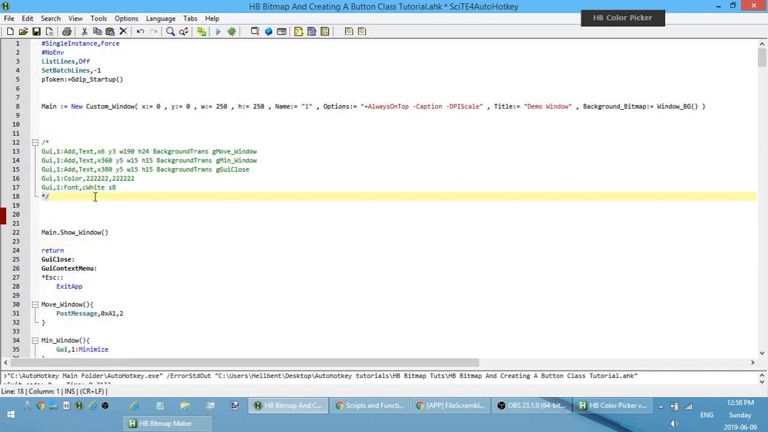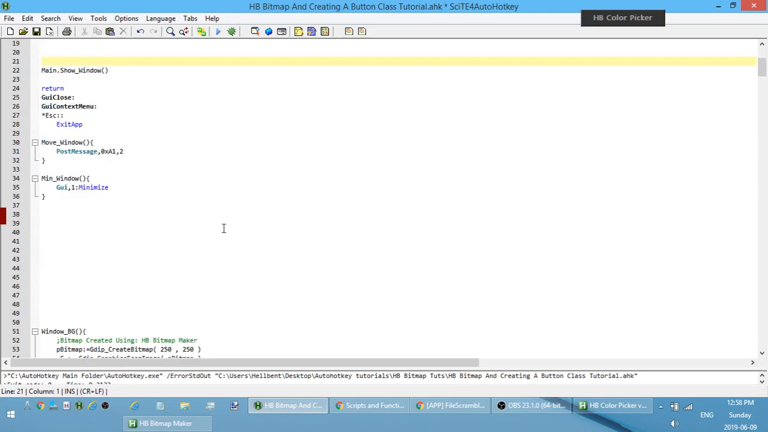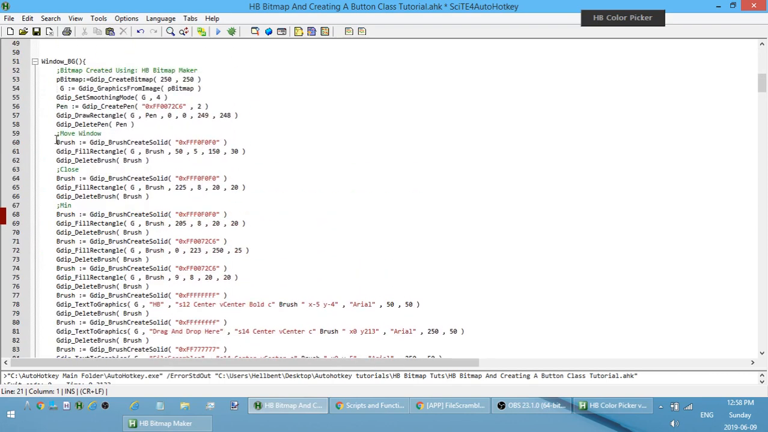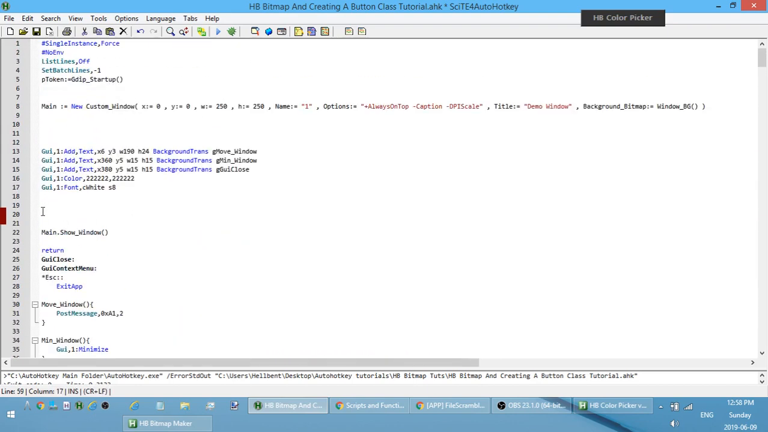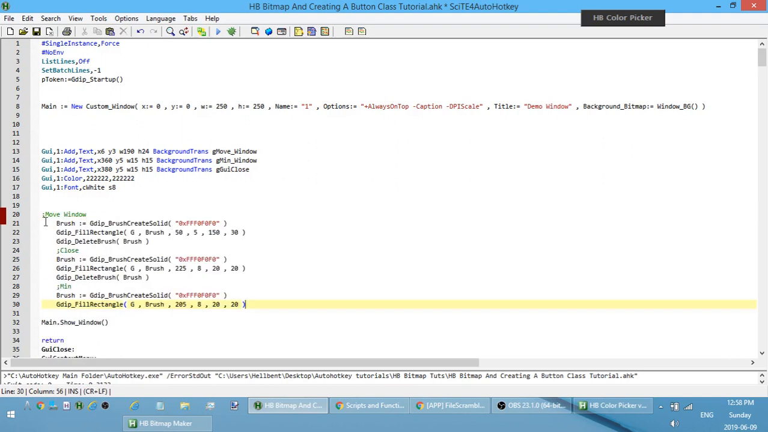I'm going to get rid of that, get rid of that. And now I need the position for move window, minimize window, and close window. So right here I have all that information because I put notes. So I'm going to dump this here for a minute. And to move window, the position is going to be X50, Y5, width 150, height 30.